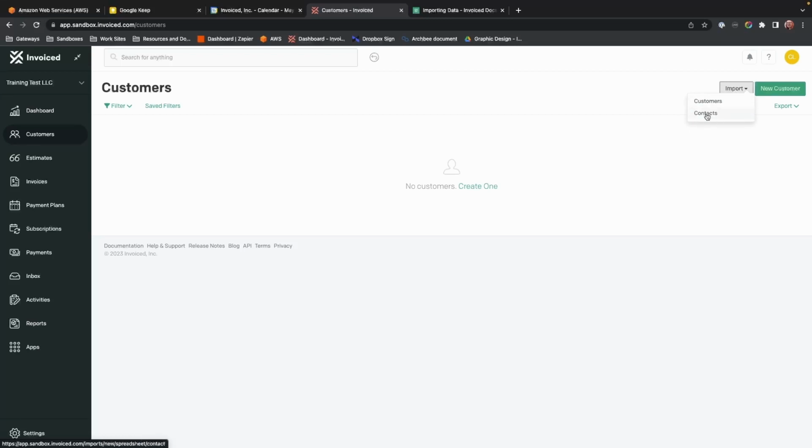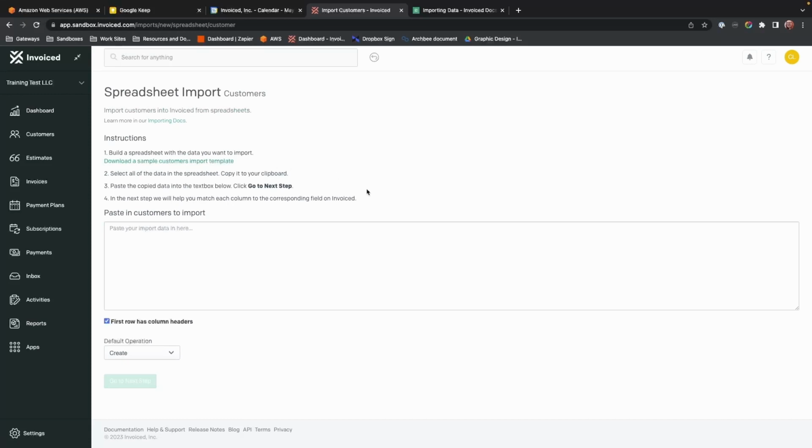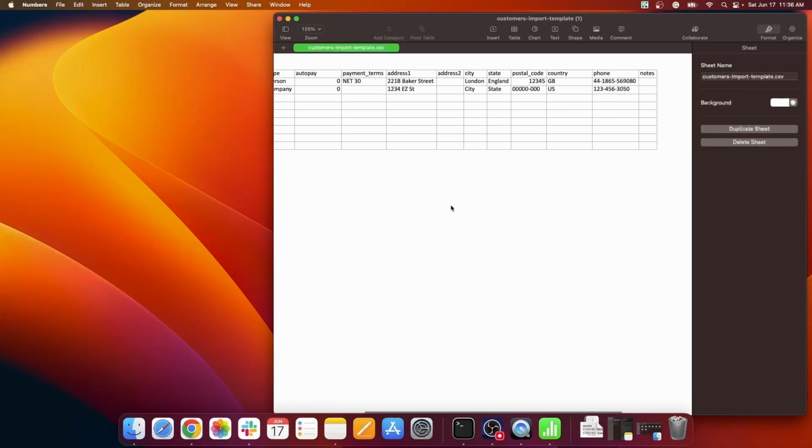It will usually give you the option for contacts or customers. If you are importing customer profiles, you are going to want to select customers. Right now, the only option for this is via spreadsheets. Here, it will give you a little bit of instruction on how you would go about doing this. I already have a default setup here. We have 2 customers, and this template is actually available in our documentation.